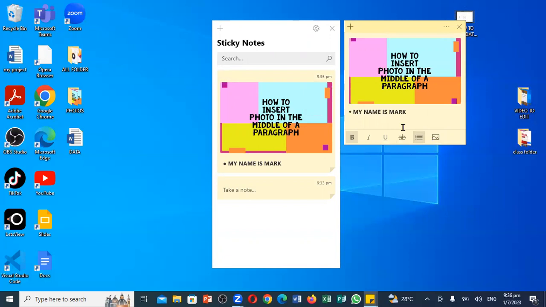So this is what actually comes with your Windows 10 or Windows 11. So you can actually use it to jot down notes and all that. You can actually go back to it.